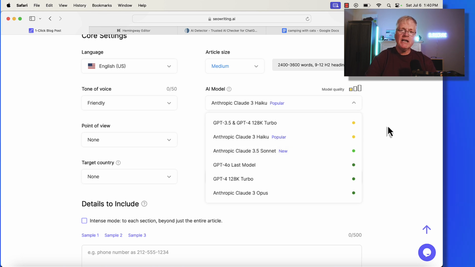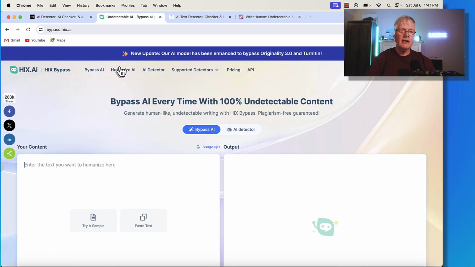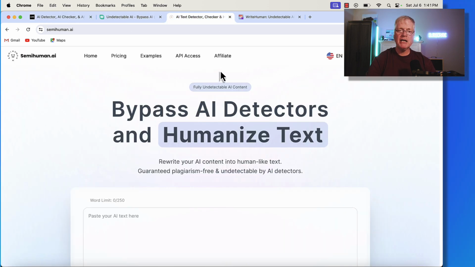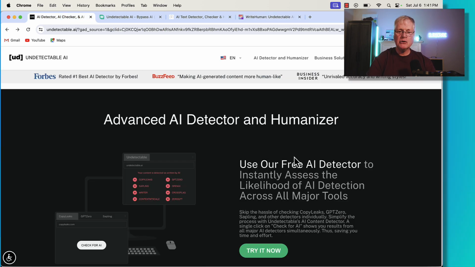Even though SEOWriting.ai has this humanized text feature, you can go out and look at other tools that are dedicated specifically for humanizing content. There's undetectable.ai, there's hicks.ai, there's semihuman.ai, there's writehuman.ai. There's a variety of services out there that will humanize your text at an even greater level than what you're going to get from within SEOWriting.ai. But again, most of these are going to be paid subscription type formats. I don't happen to subscribe to any of them, but those tools are out there.